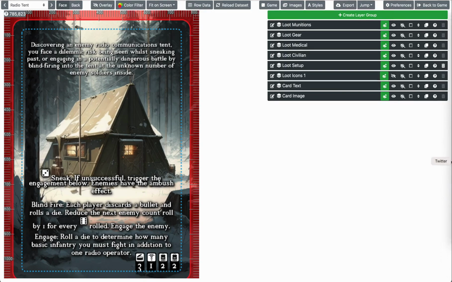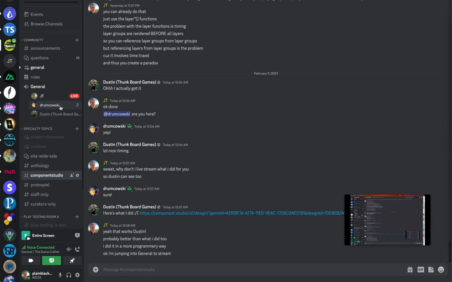So, let's see. Who are we talking to? Drumkowski and Dustin and I were just talking in the Component.Studio chat, and Drumkowski had a problem. Dustin has a different solution, which we'll also talk about. What the heck am I looking for here? I want Component.Studio, so I want this.